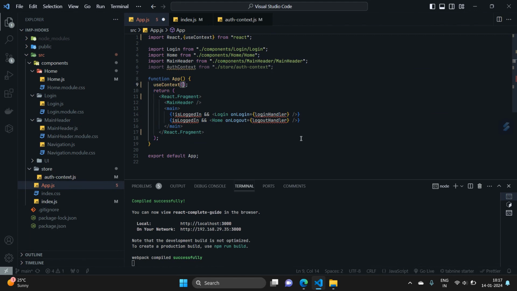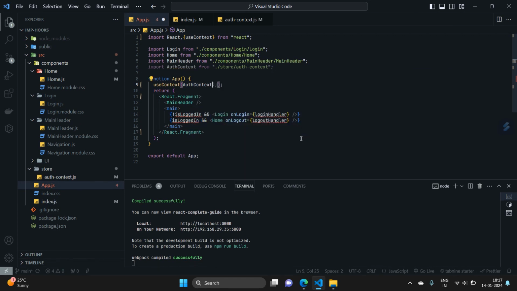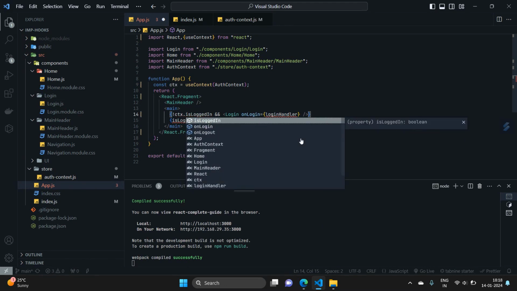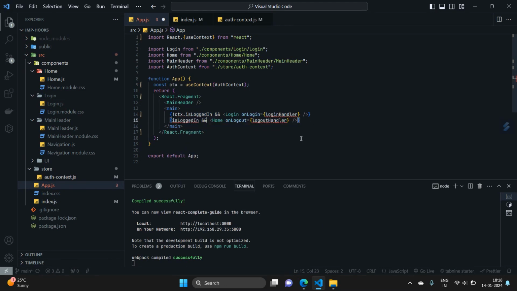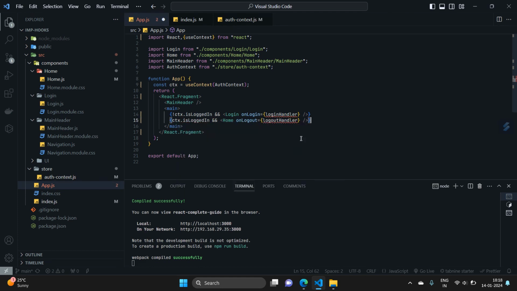I will pass it down auth context, and here I can simply store this inside a variable, let us say ctx, and say useContext. And now I can simply say ctx.isLoggedIn, which is already there, and ctx.isLoggedIn.